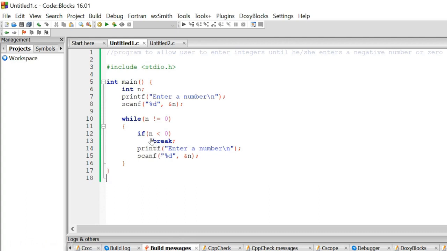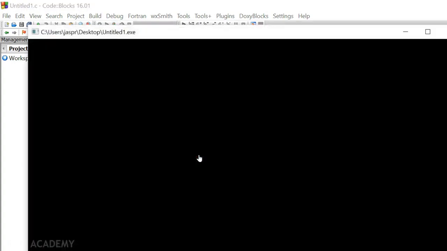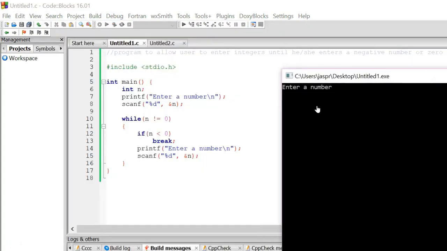Here, suppose if n is less than 0, then break will be encountered and we simply come outside of this loop. Now let's execute this code. It asks us to enter a number. Suppose we enter 9, we hit enter.